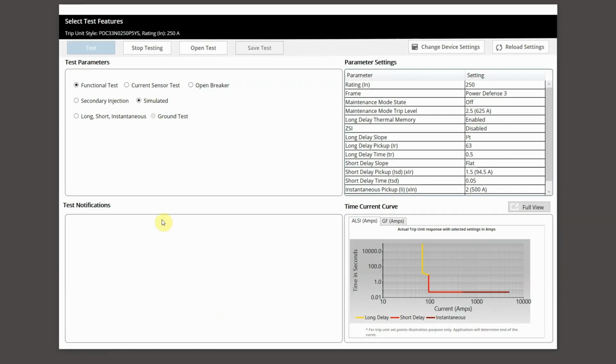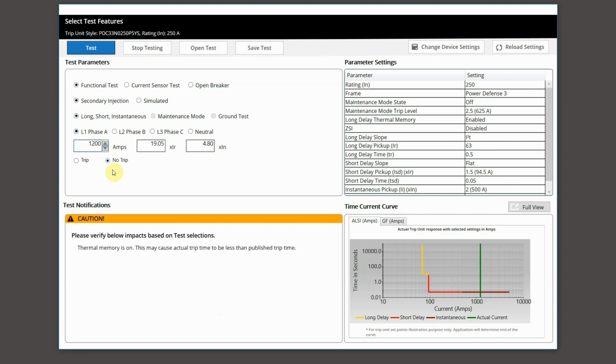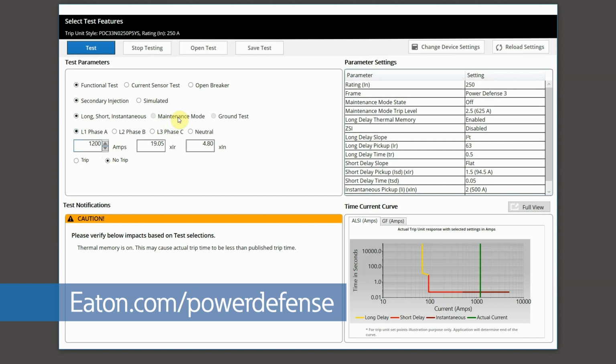From the breaker test screen, select Functional Test, Secondary Injection. From here, just like before, choose Long, Short, Instantaneous, or Ground Test. If you select LS or I, you'll need to select the appropriate phase. Also select Trip or No Trip. Maintenance mode enables Eaton's Arc Flash Reduction Maintenance System, also referred to as ARMS. For more information on this, visit the Molded Case Circuit Breaker page within eaton.com/powerdefense, where you'll find white papers on the subject.